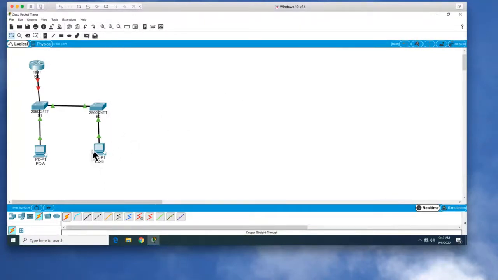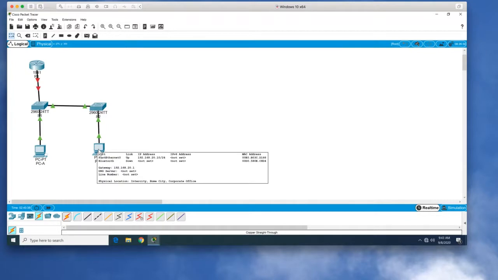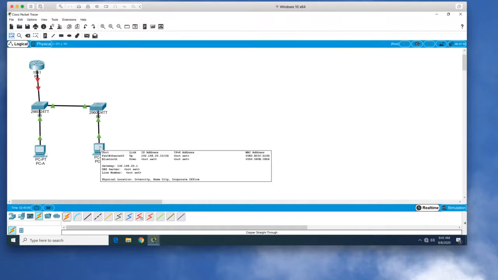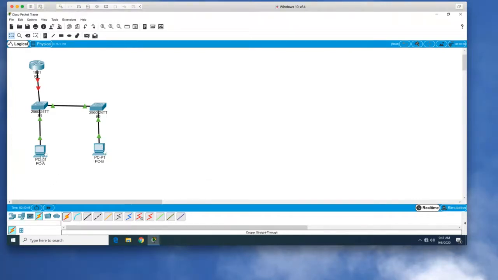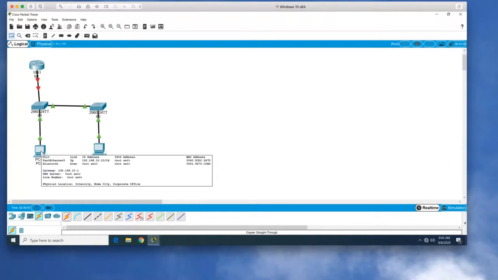So if we hover over here now, I know that may not show up real well for you guys, but it's saying PCB is 192.168.20.10, and its default gateway is 20.1. And PCA is 192.168.10.10, and its default gateway is 10.1. So those 10.1 and 20.1 addresses we're going to be configuring on the router.